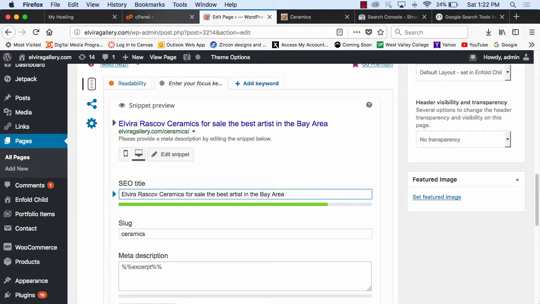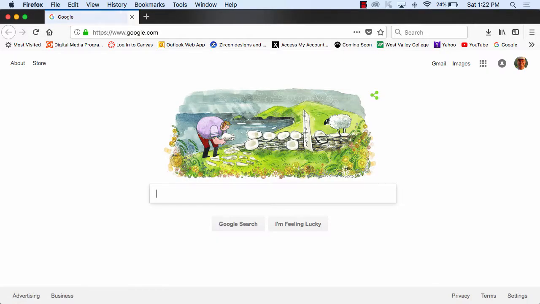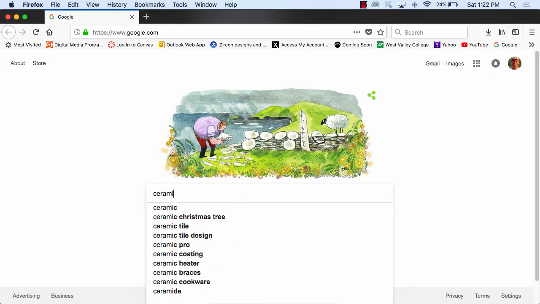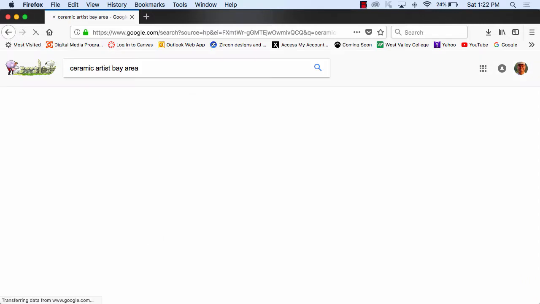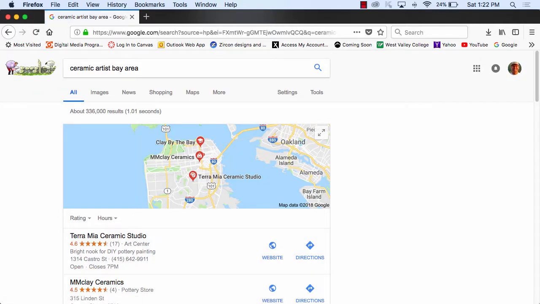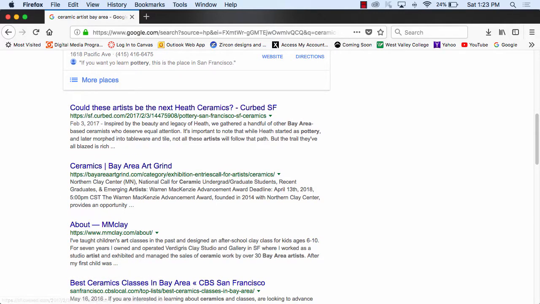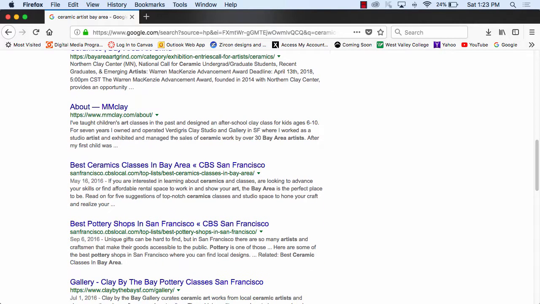So again, if I come over here, let's go to some title tags. Let's do a little research. We're on Google, and I'm going to type in ceramics artist Bay Area. And again, we get some rich snippets there. Look at that. This would be considered a rich snippet as well, even though it's not a mobile. But you'll see right here, could these artists be the next Health Ceramics? So I don't know what that means.